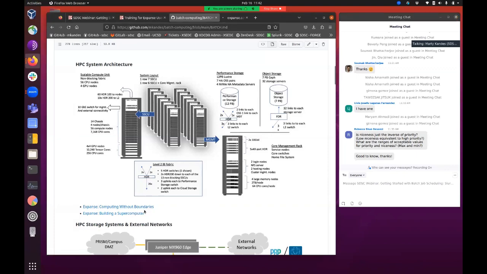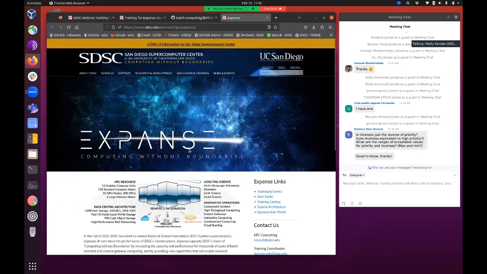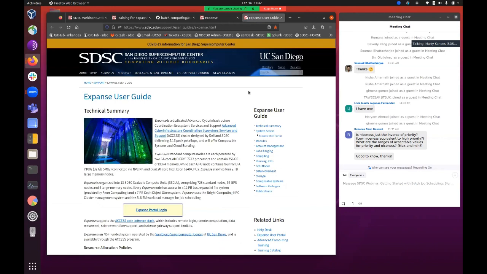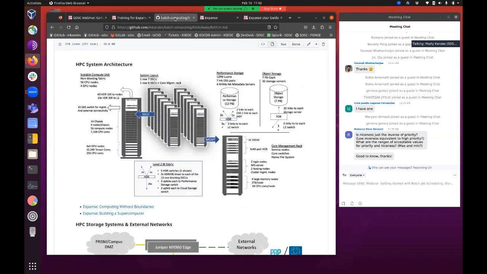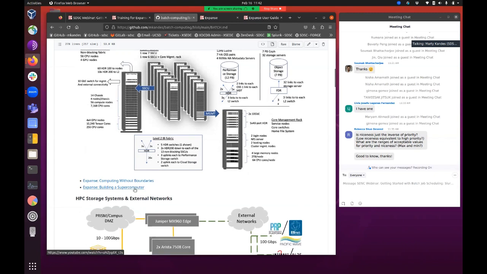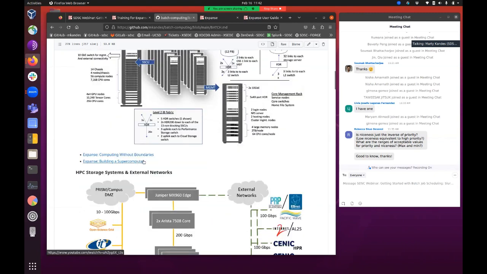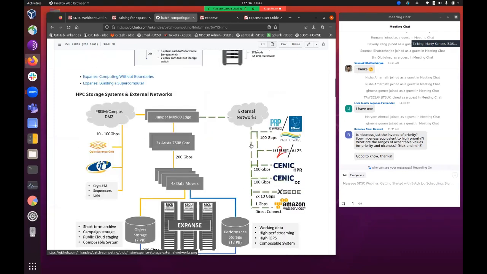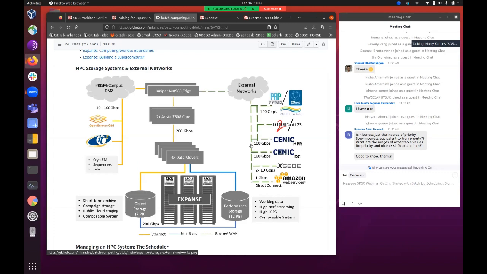I've got a link here to the Expanse homepage, which, if you're new to Expanse, has a user guide with all the information about the system. If you actually want to see what one of these systems looks like being built, there's a link to a time lapse of the system being built. In addition to having all these nodes networked together, there are connections to external networks and research networks across the US. So there's a lot going on here, right?